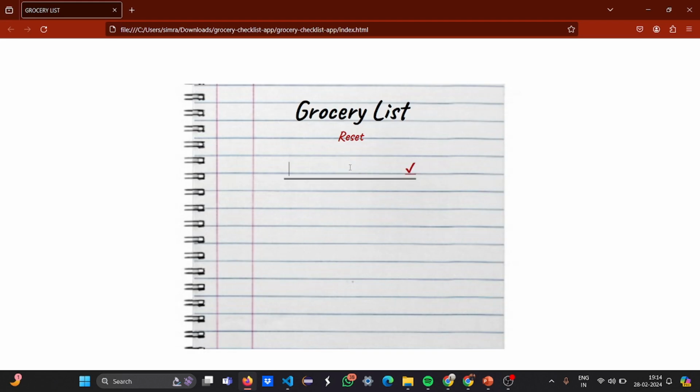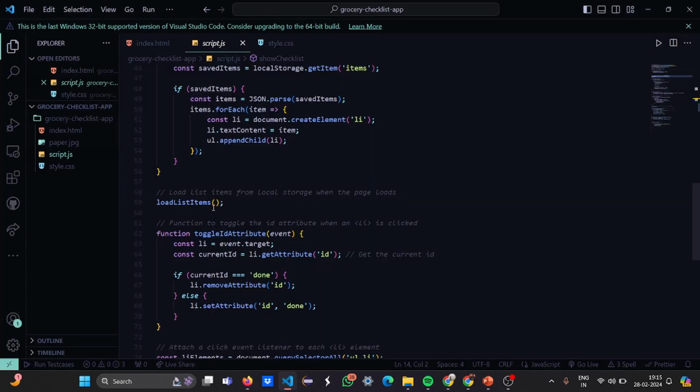Excuse me, when I click on, say, pudding, I click on this checklist. So see, it gets stored here. And when I click on it, it strikes through. Again, when I click on it, it strikes through that. Okay? This is what it means.